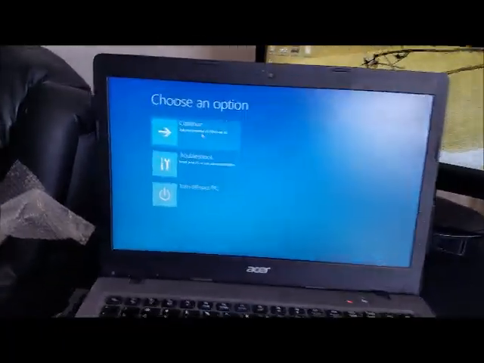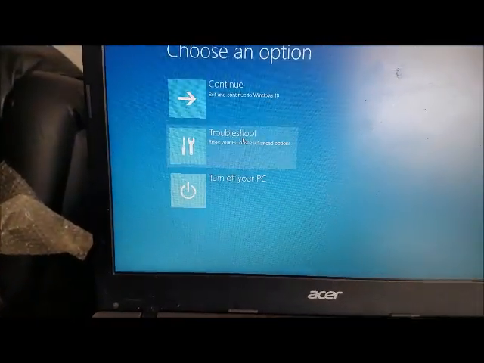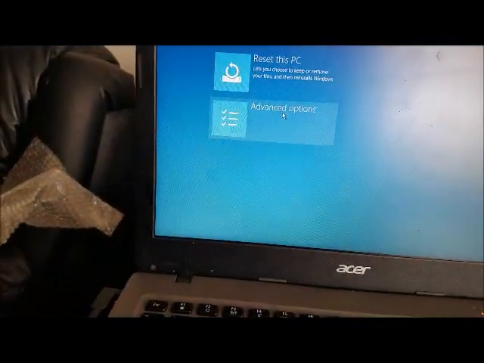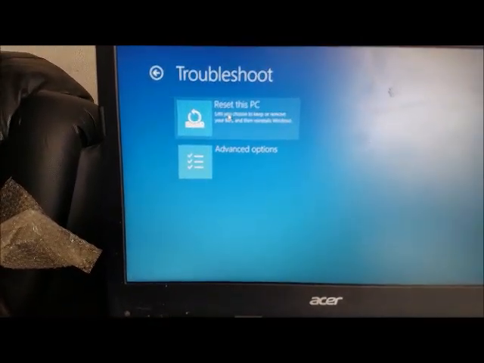Okay, from here it says choose an option. So what you want to do is you want to choose troubleshoot. And it says reset this PC or advanced option. You want to say reset this PC.